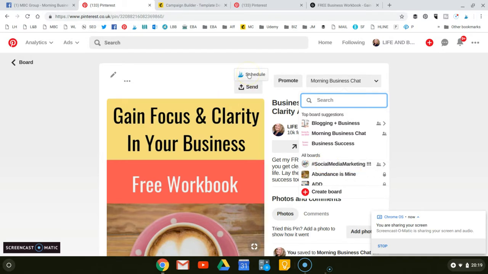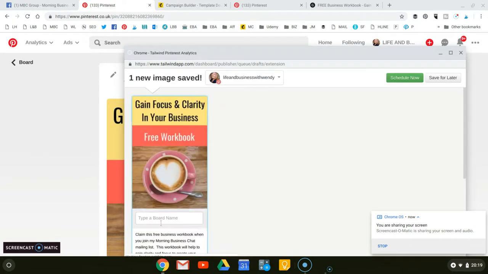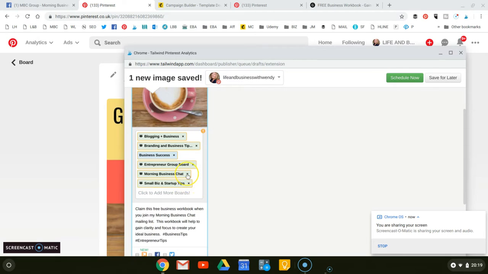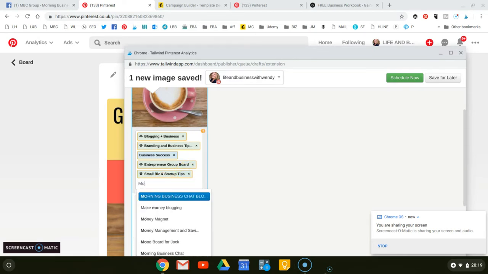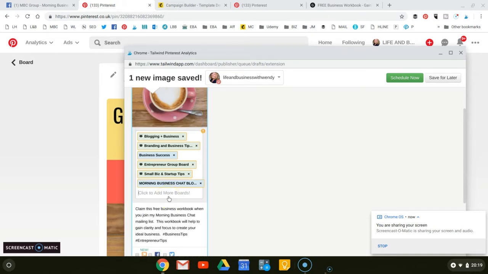I have Tailwind scheduling. So what I will do now is click the scheduling button and I will save it to all of the relevant boards that I want to save it to. So I've already created a business list. So I'm going to save it to all of those. I've already added it to the morning business chat group board, but I do want to still add it to my best of blog. So that's not the group board, that's a different one.